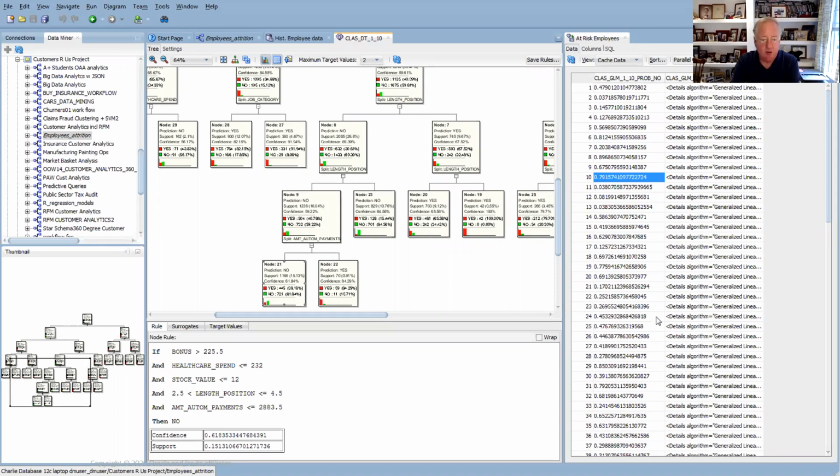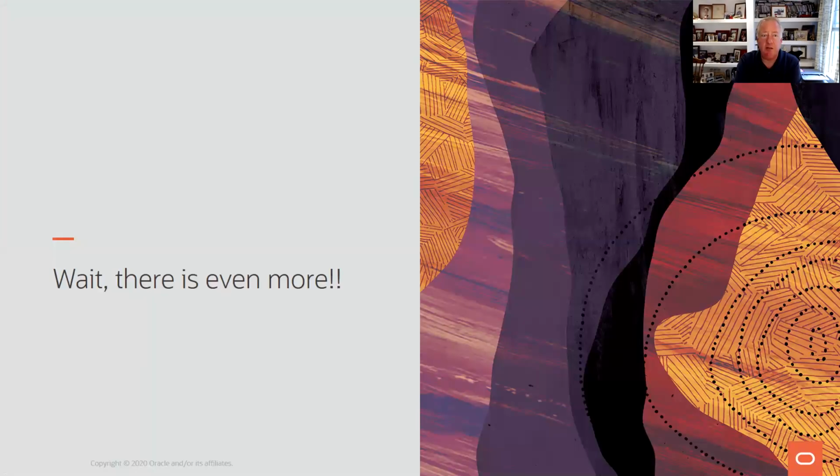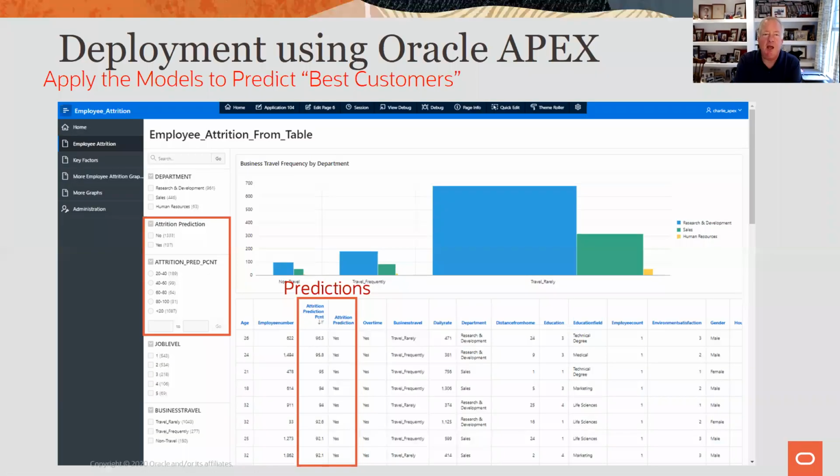So we're kind of coming towards the end here. Now I have my results. I have my reasons why I think something is unusual. So all of this is just running sort of inside the database. But wait, there's even more. And why not just use Oracle Application Express?